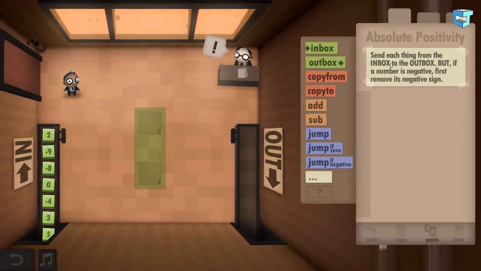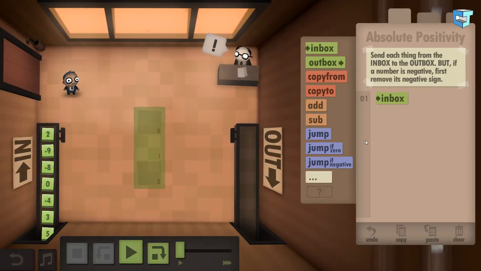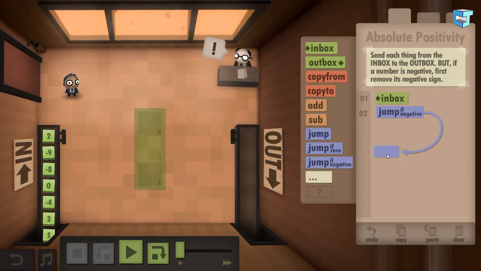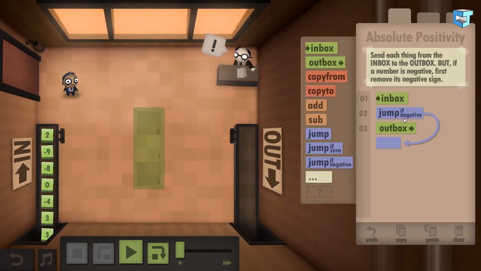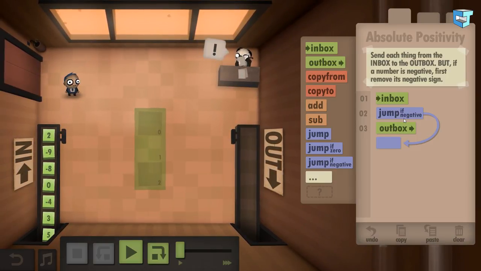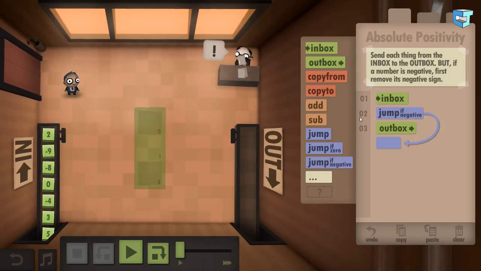Send each thing from the inbox to the outbox, but if a number is negative, first remove its negative sign. Oh dear. That is an interesting puzzle with what I have. Okay, well, first inbox, jump if negative, and then outbox. So that counts everything that's positive. But how do you turn a negative number into a positive number if you only have addition and subtraction?